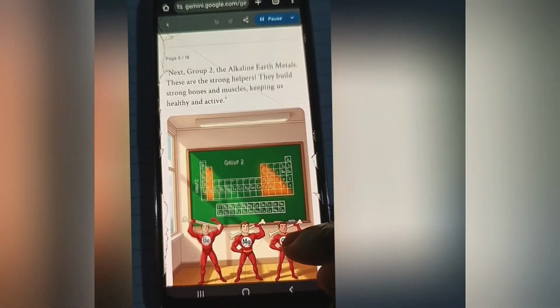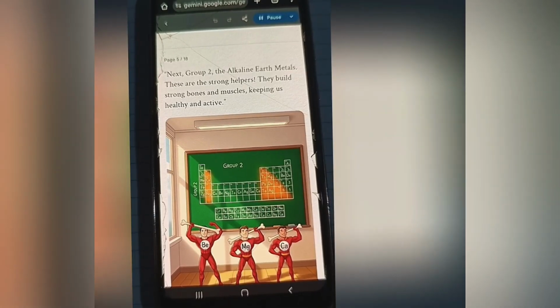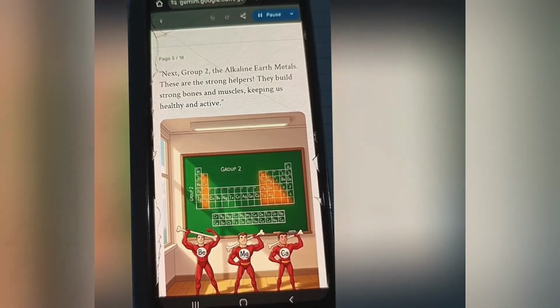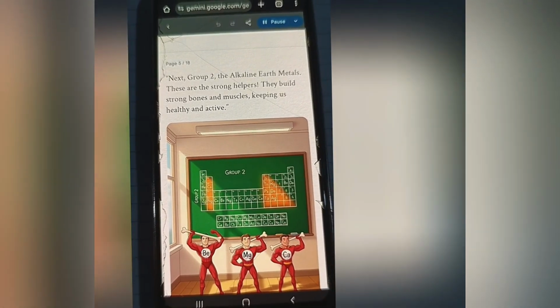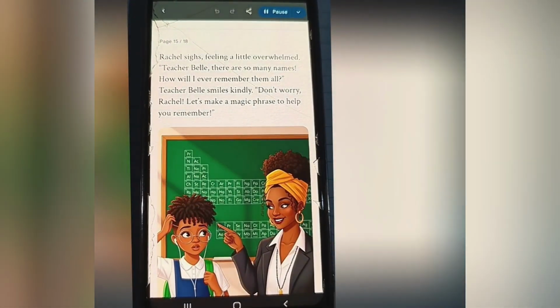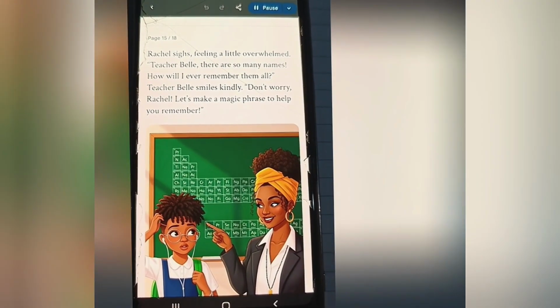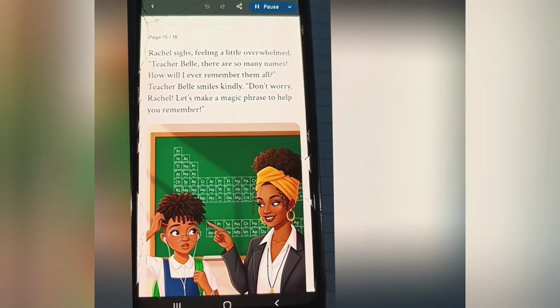Next, Group 2, the alkaline earth metals. These are the strong helpers. They build strong bones and muscles, keeping us healthy and active. Rachel sighs, feeling a little overwhelmed. Teacher Bell, there are so many names. How will I ever remember them all?